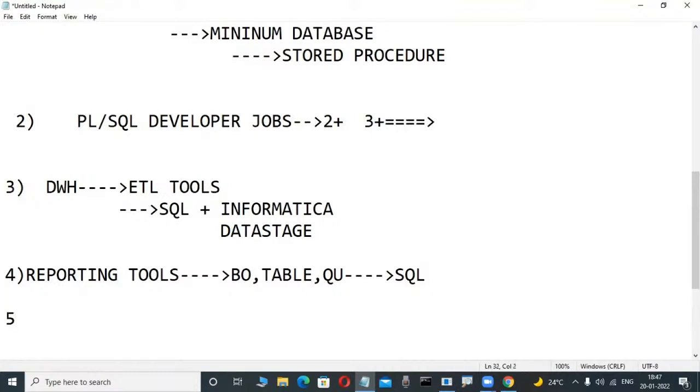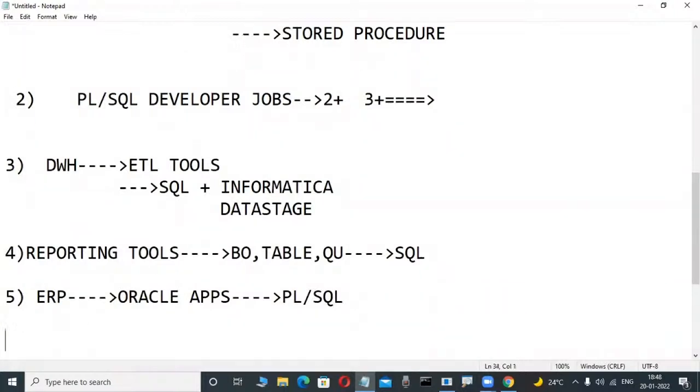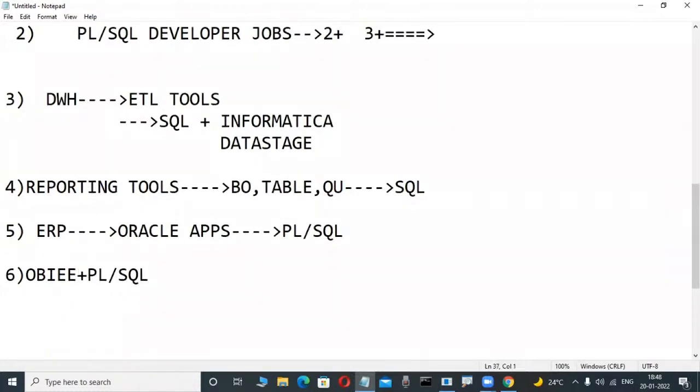Then some programmers are interested in the ERP side. Oracle Apps is an ERP, same as SAP. Oracle Applications 11 is there. These persons need very good knowledge of PL/SQL, so they also learn these courses. Then there are OBI programmers, where the product comes with PL/SQL jobs. Those persons also learn these courses.